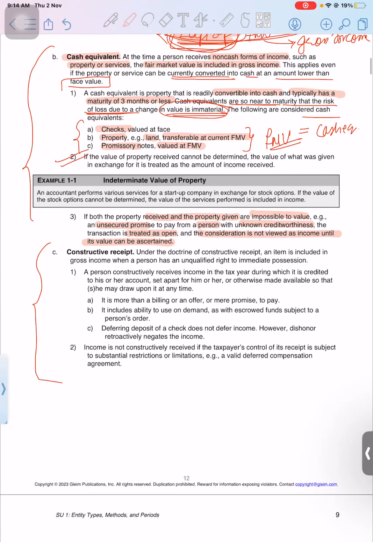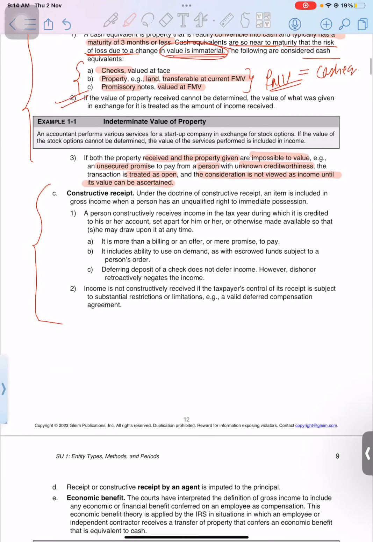Okay, now here I'm not reading it, but you can just go through it. Constructive receipt: under the doctrine of constructive receipt, an item is included in the gross income when the person has the unqualified right to immediate possession, means actually having the possession, actually having the right to use it. Okay, you can just go through it.